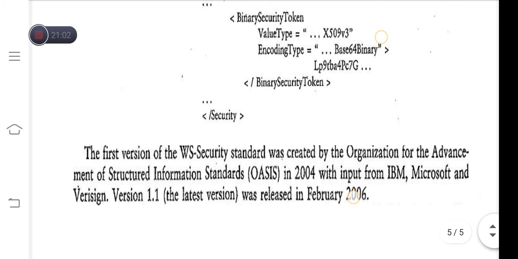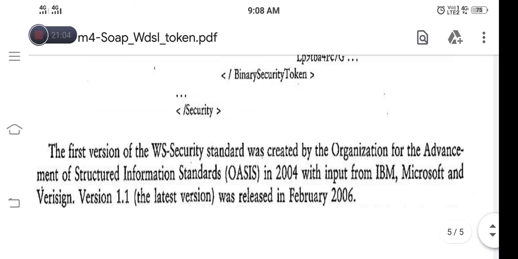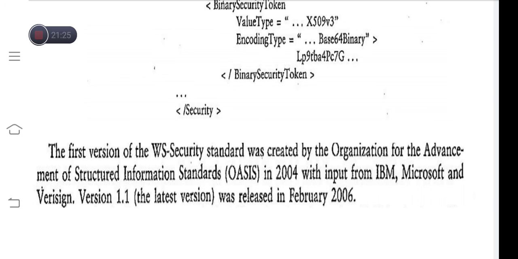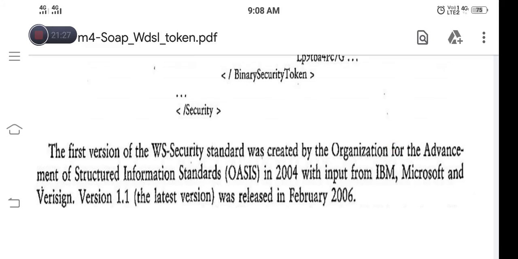Finally, the first version of the WS-Security standard was created by the Organization for the Advancement of Structured Information Standards in 2004 with input from IBM, Microsoft and VeriSign. Version 1.1 was released in February 2006.